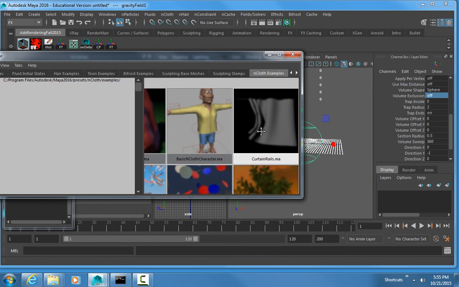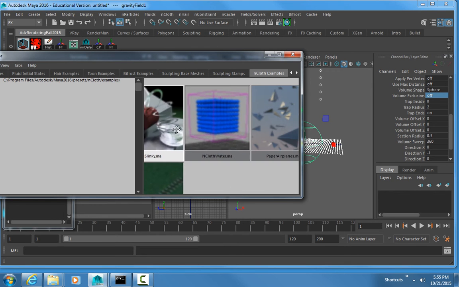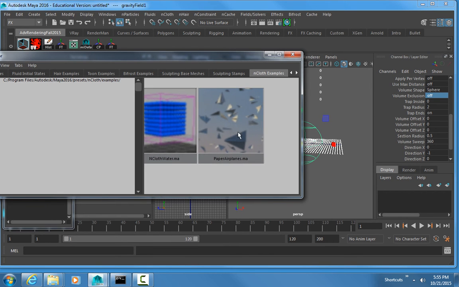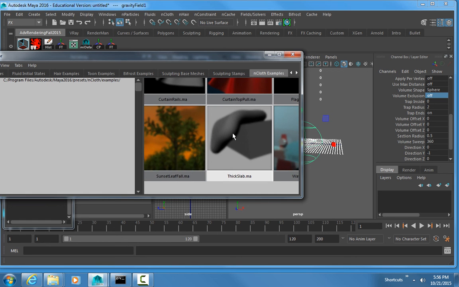Here's basic clothing. This guy here in shorts, curtain rail, flag waving, a slinky, nCloth water, paper airplanes, a zipper. This is actually pretty cool if you ever get a chance to do something outside of just what we do in class. The zipper one is cool because you actually build a zipper that zips. So you have your nCloth that's a torn surface, basically, and then you have this zipper, and as the zipper moves up, it tightens up the cloth. It basically sews it back together, which is pretty neat. And then you pull the zipper down, and then it loosens that glue strength. It's really cool. There's that thick slab.